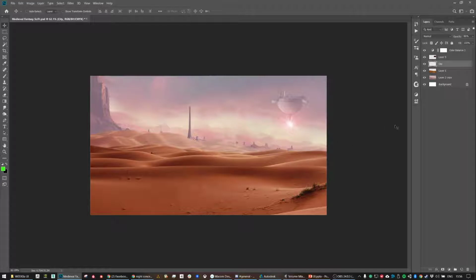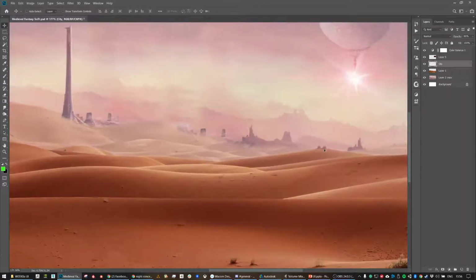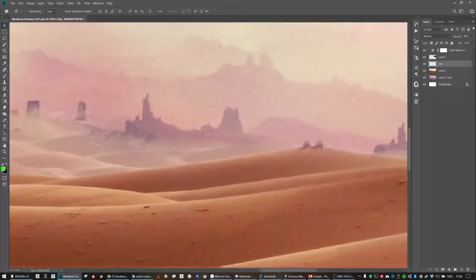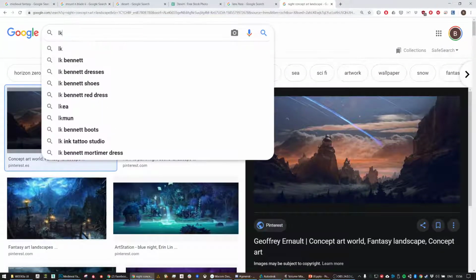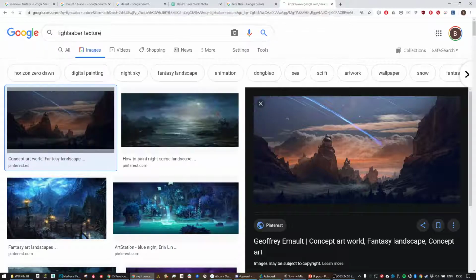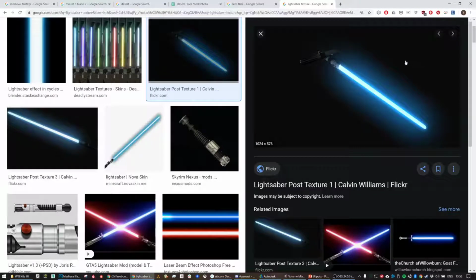What else do we want to add? I completely forgot what we're talking about. City. Space wizards, I think. Oh, okay. For space wizards, I'm just gonna give these two little lightsaber glows.